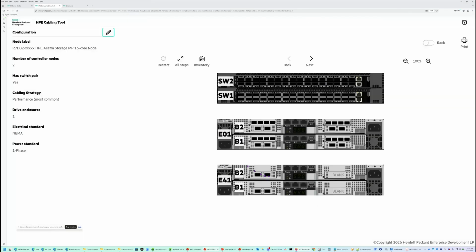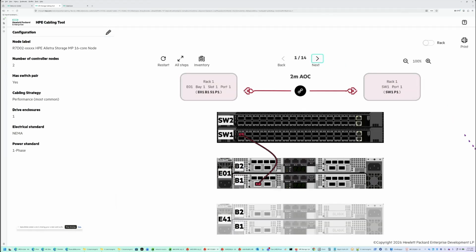So we have the controller E41, the controller chassis. Bay 1 is the node 0, Bay 2 is the controller node number 1. So let's take a look at the cable. The important one is the red cable. See this red cable here?